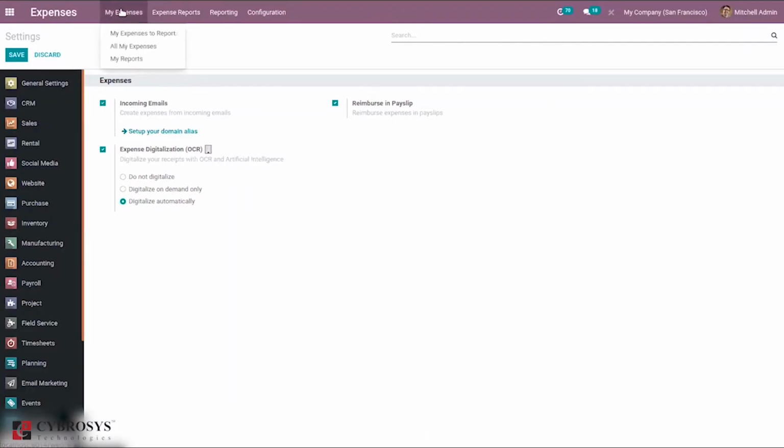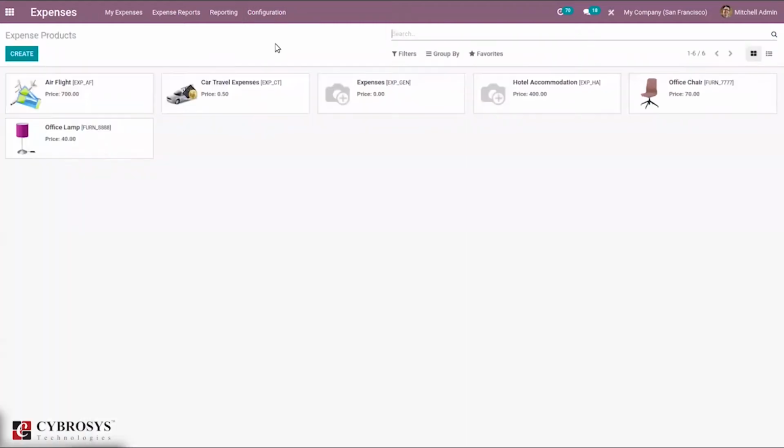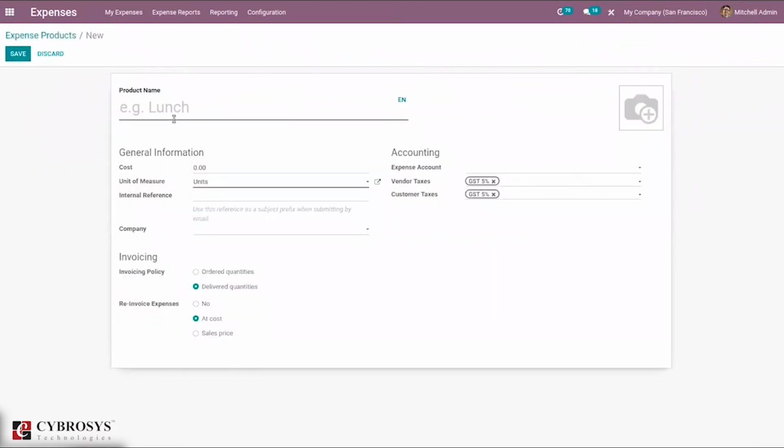So before creating expenses, let's create an expense product. When you open expense products, you can see all the created expense products. So let's create a new product. Okay, let it be lunch. And then here we can provide some general information like cost. Okay, it will be 160. Then here we can set the unit of measure.